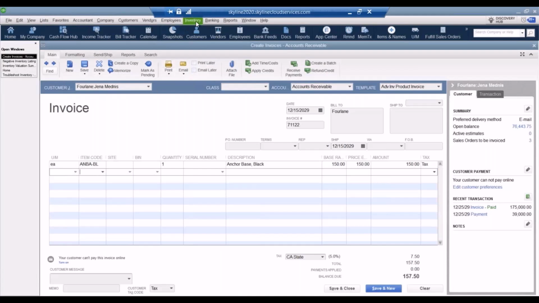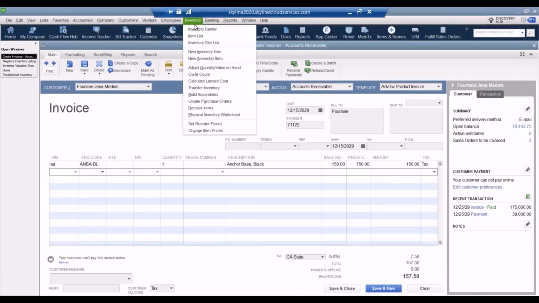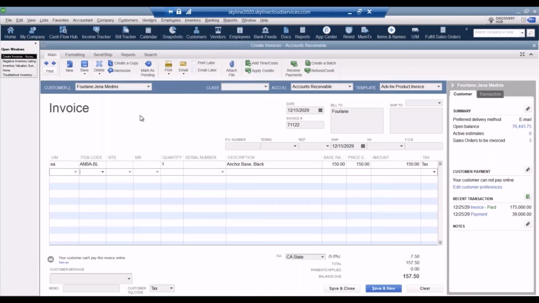Alternatively, I could also come in here to my inventory tab and use this transfer inventory function to go ahead and move inventory between my locations in order to get the full quantity available. But overall, the answer is yes. If we need to have multiple instances listed to pull from different areas, we can do that.